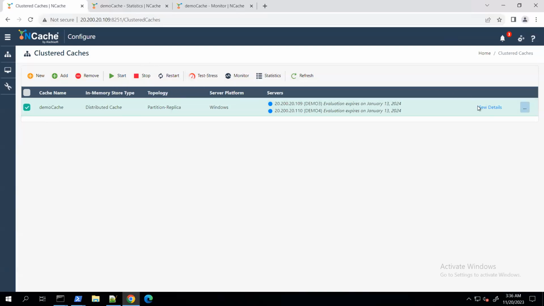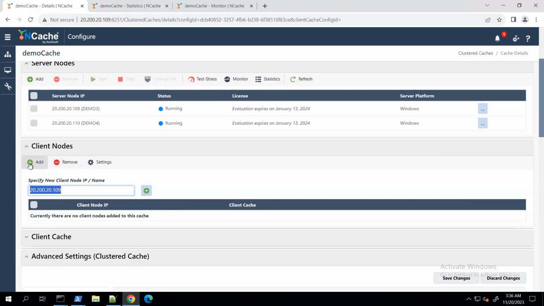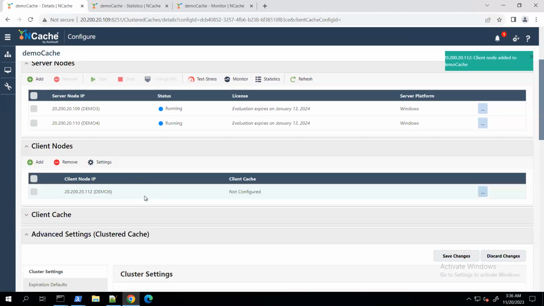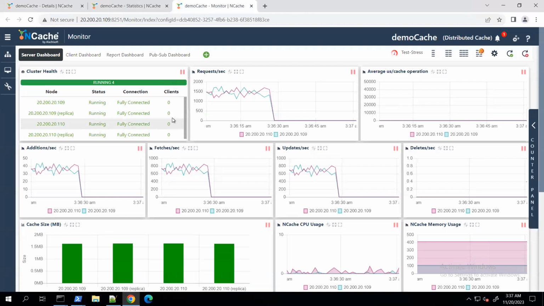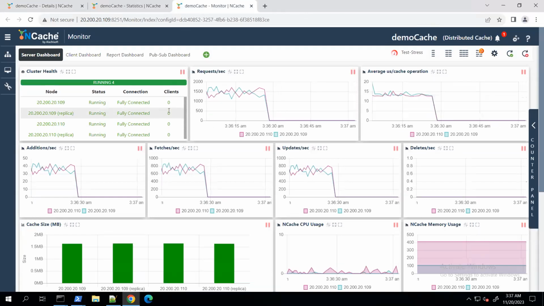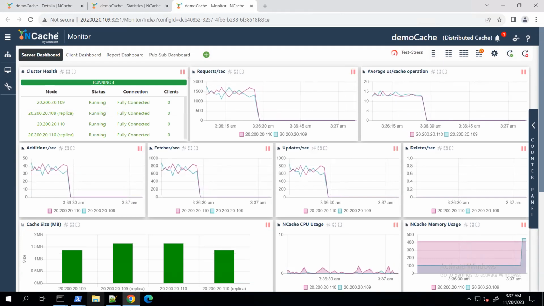I'm going to go into the view details and say add a client node, and I will do 112. I will add 112. Now that I've added 112, you'll see that I'm not seeing the clients here because I haven't run anything yet. I've only added the client node to the configuration.